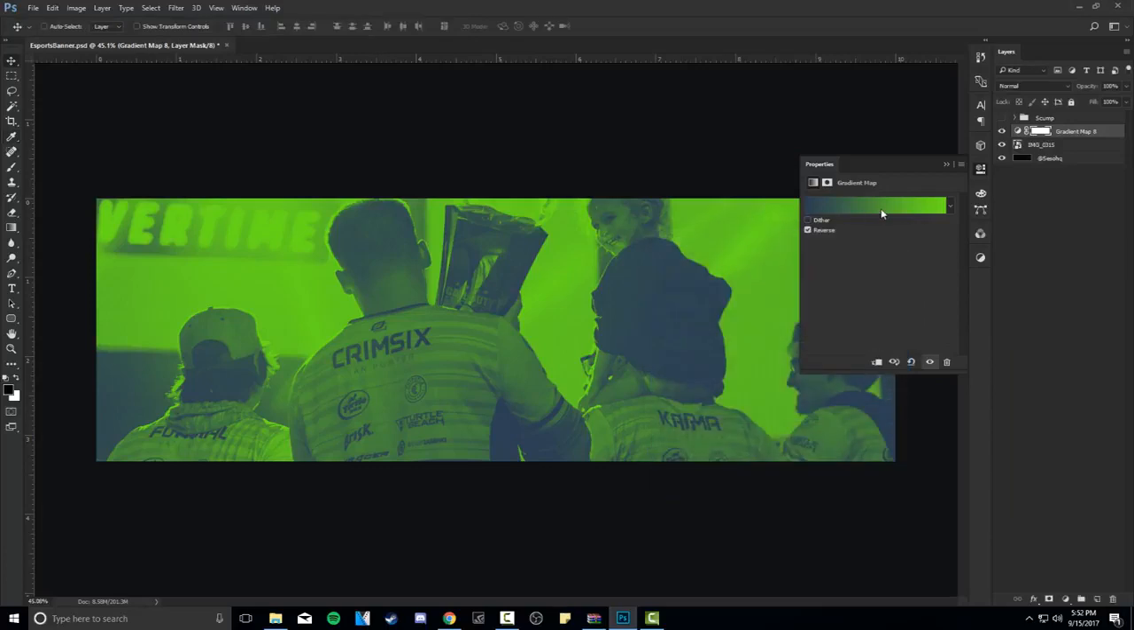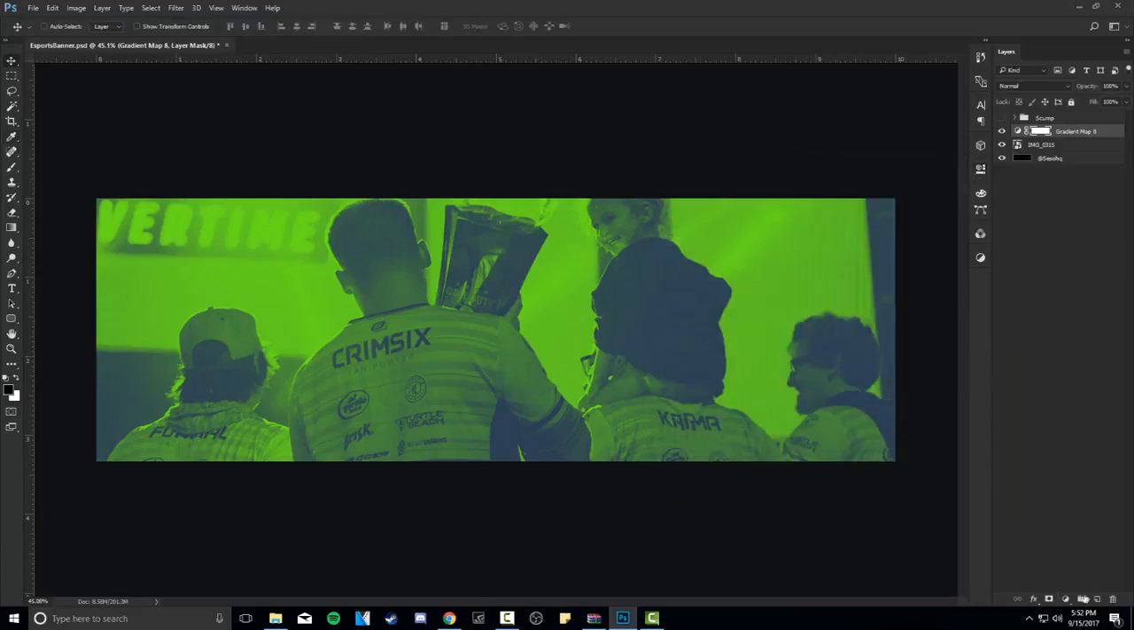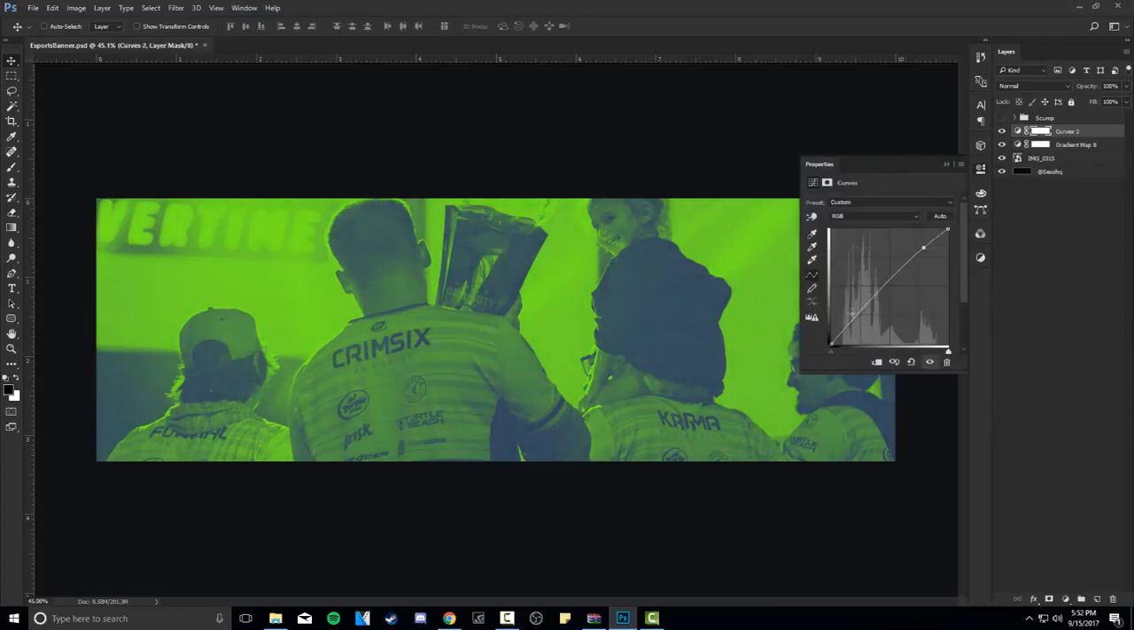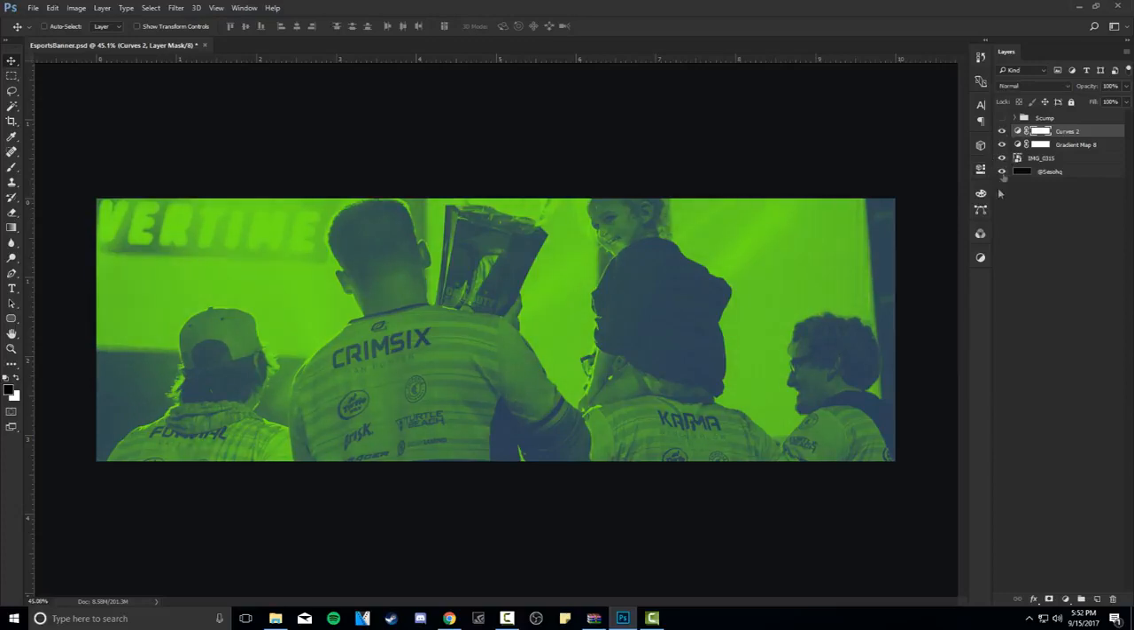Right? So once you have that, you're good to add a little bit of a color curve. Add a simple little S curve. As always, you need one of those simple little S curves. There we go. So now what we're going to do is make a new layer.